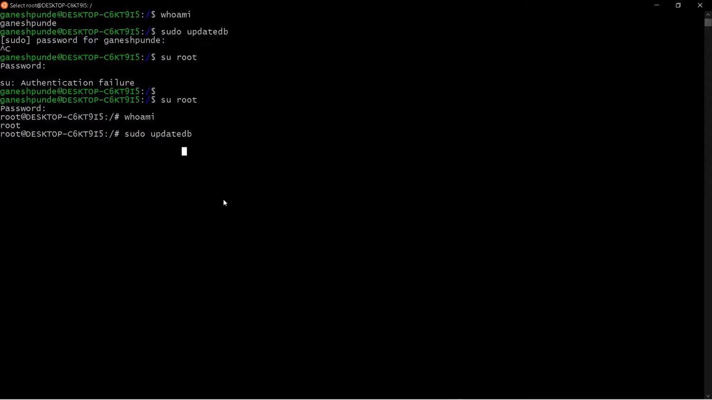You can check this command in your system, right? So I just showed you how to switch the user. You can say su to switch the user to root, and you need to enter the password. You can see I switched the user, it is root now, it's not Ganesh Kunde anymore. And by using sudo updatedb, you can update the db, right?